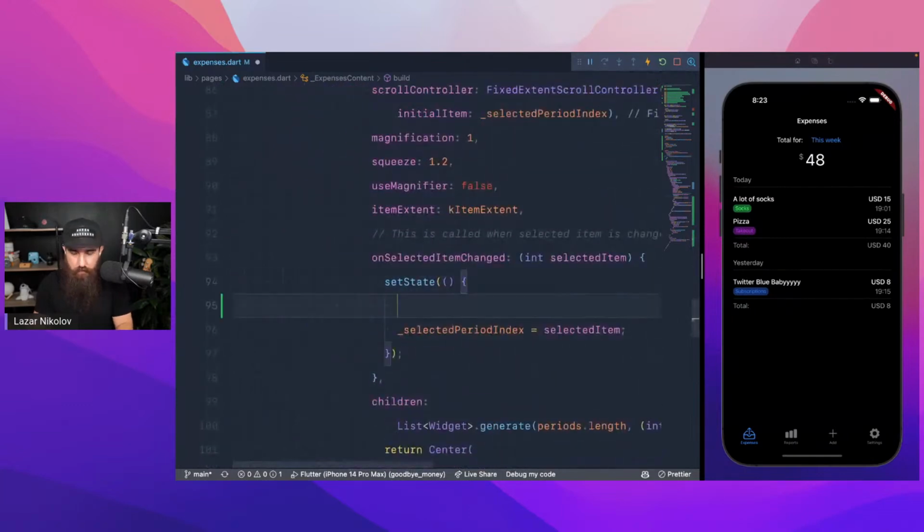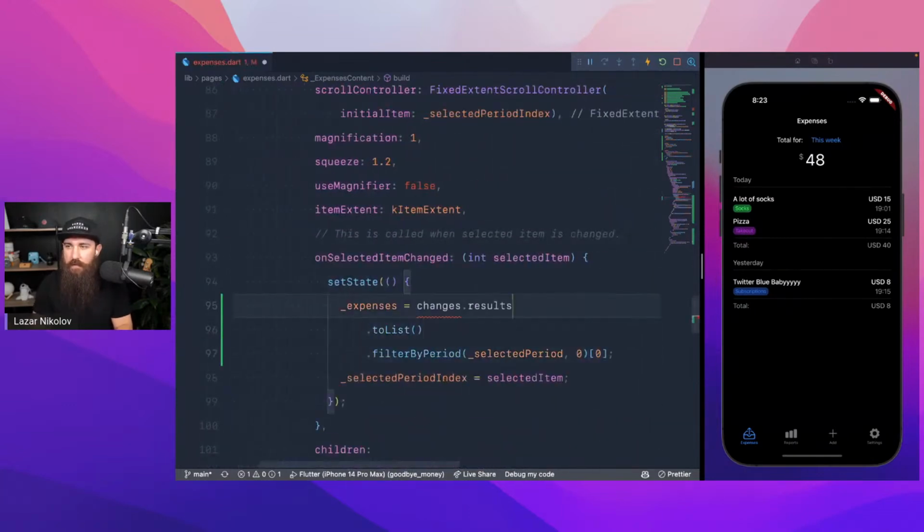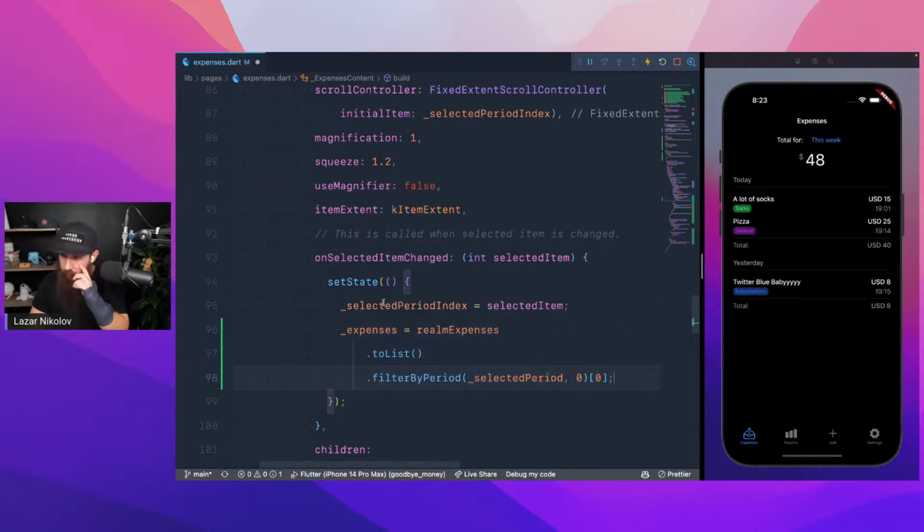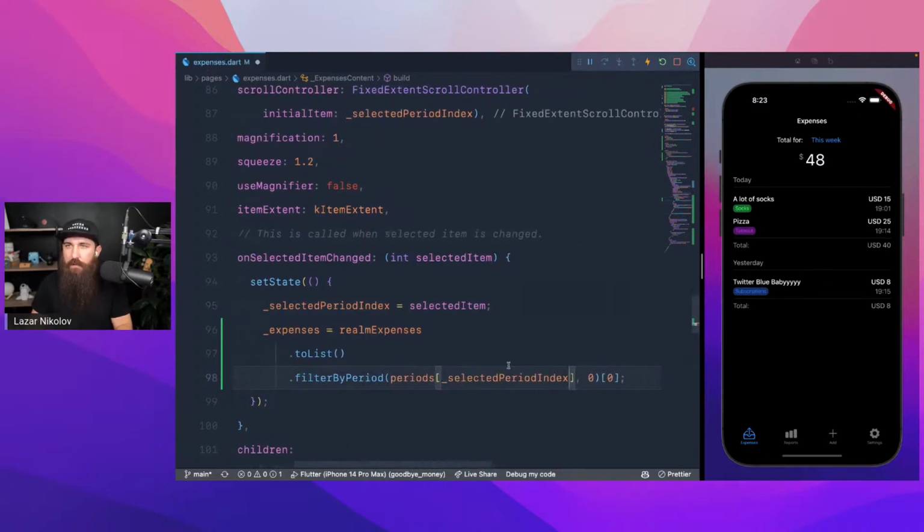I don't like this, honestly. Expenses equals realm expenses to lists by the new selected periods. By this thing. No. Set the selected period index, but do periods of this. Yeah.